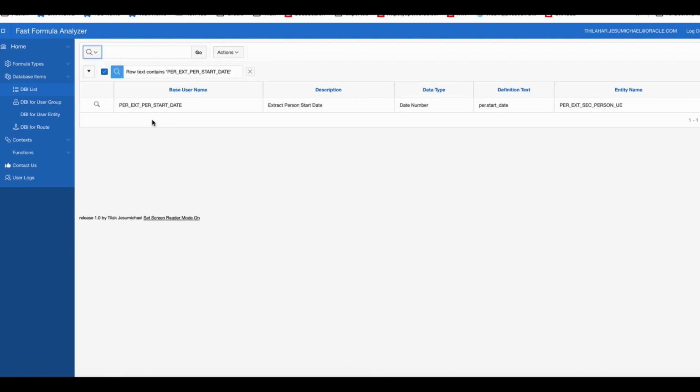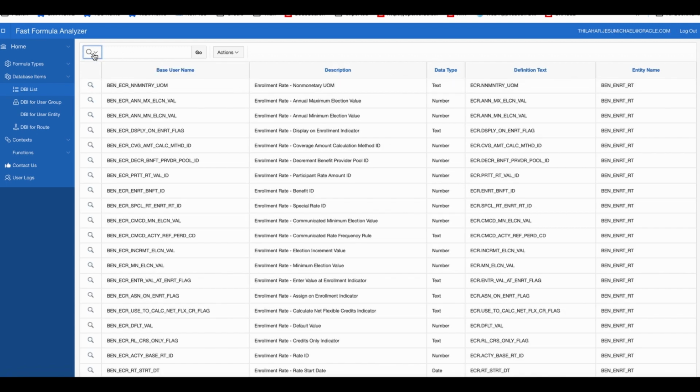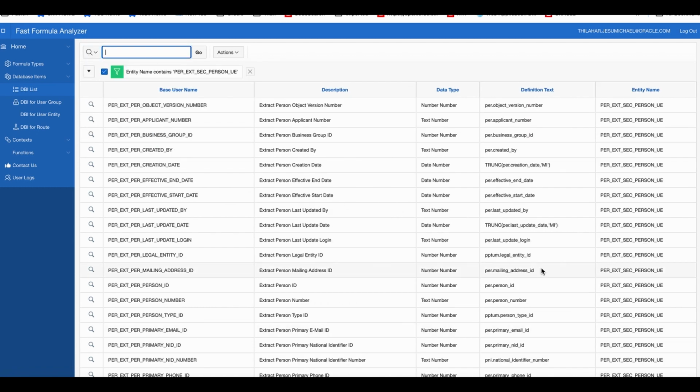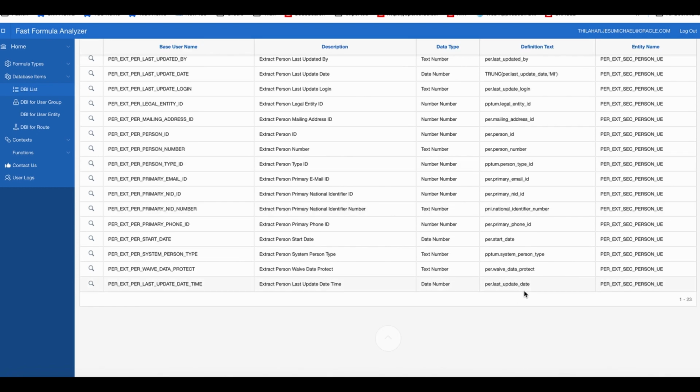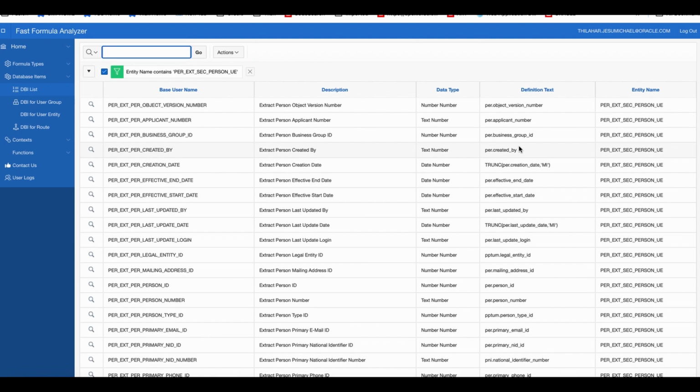Now per start date. If you look at the start date, it is a start date. Let me show you what possible information can come from this entity name. See that? Now you can have a business group ID created. All this information you can get from here: last update date, start date, primary national identifier, person type ID, person ID. All these you can use.